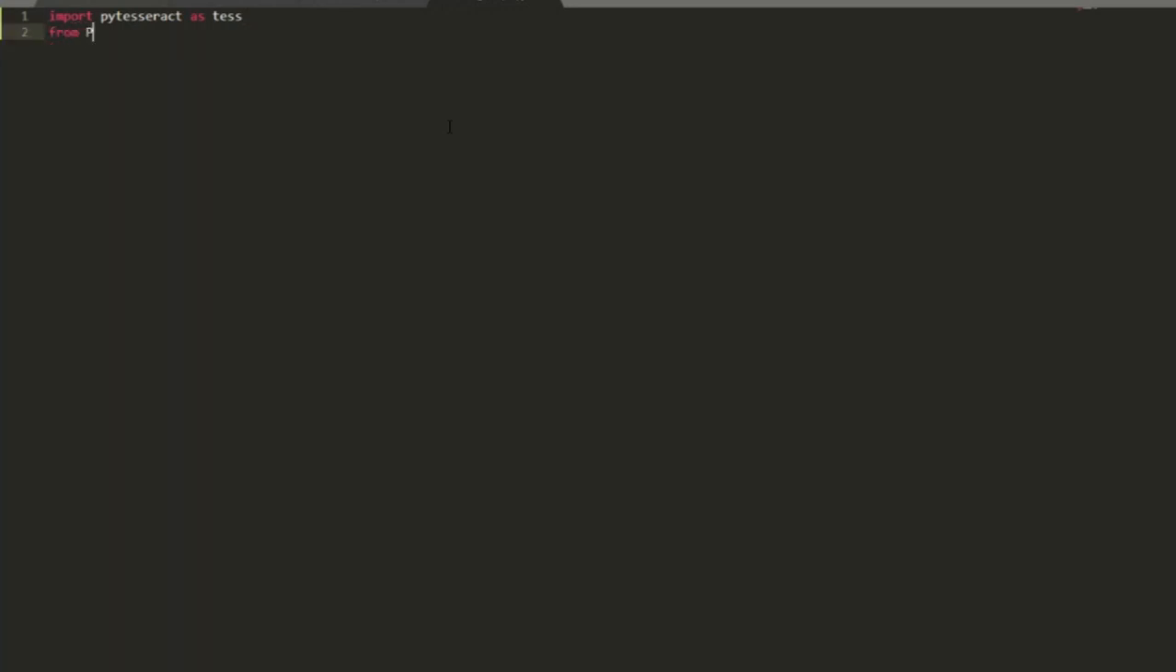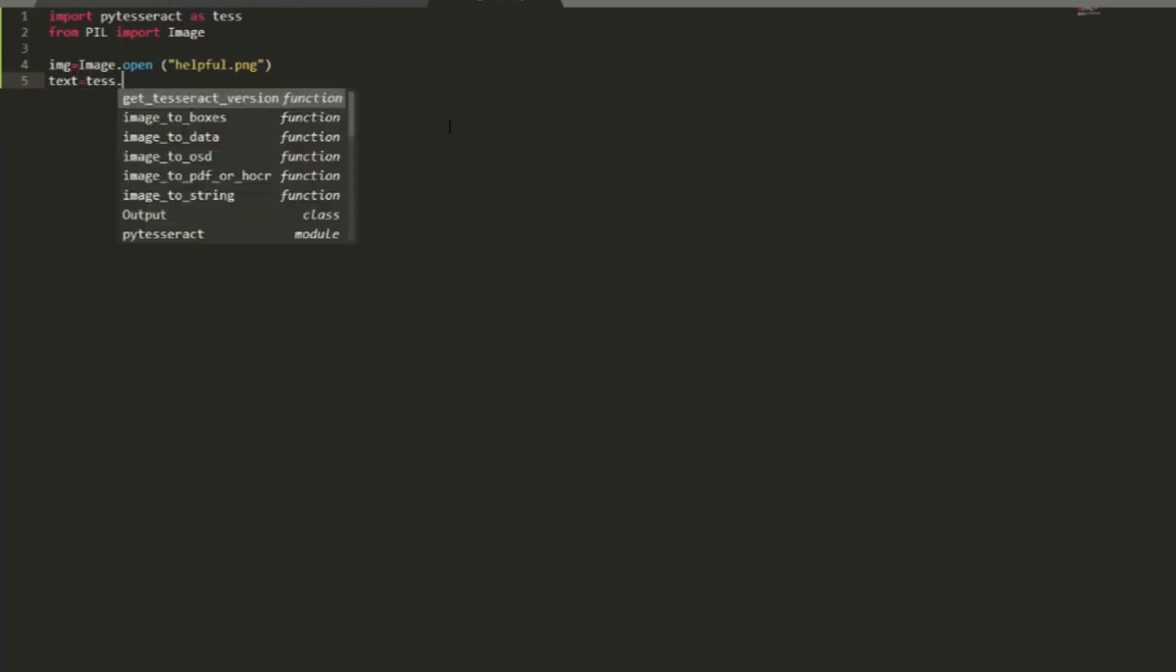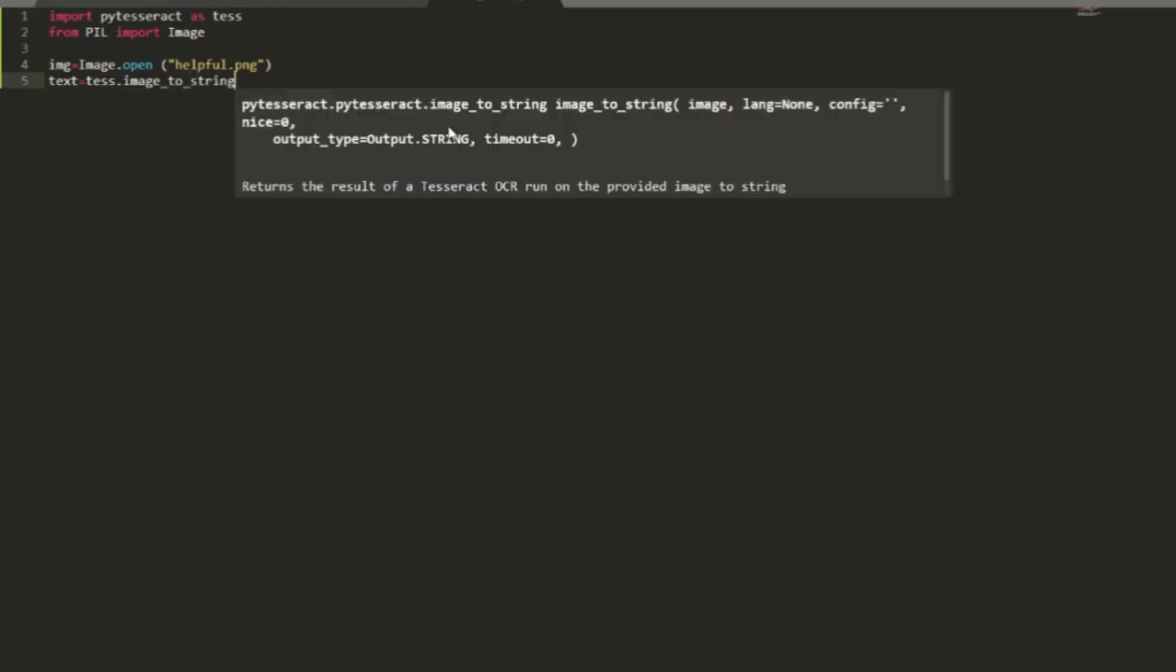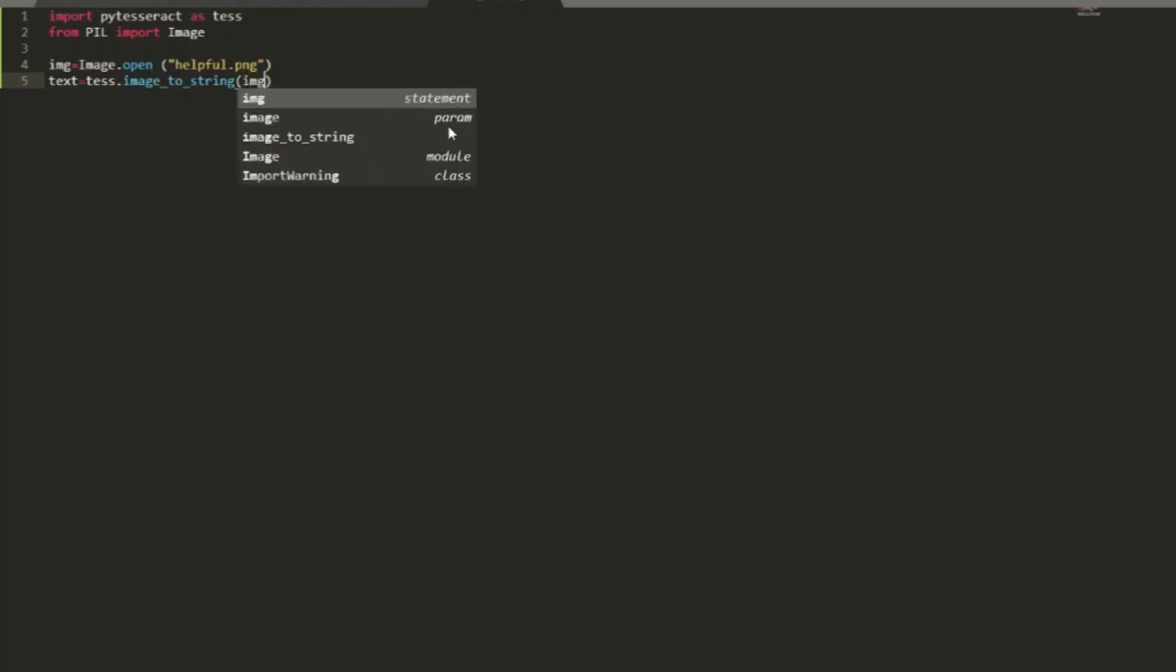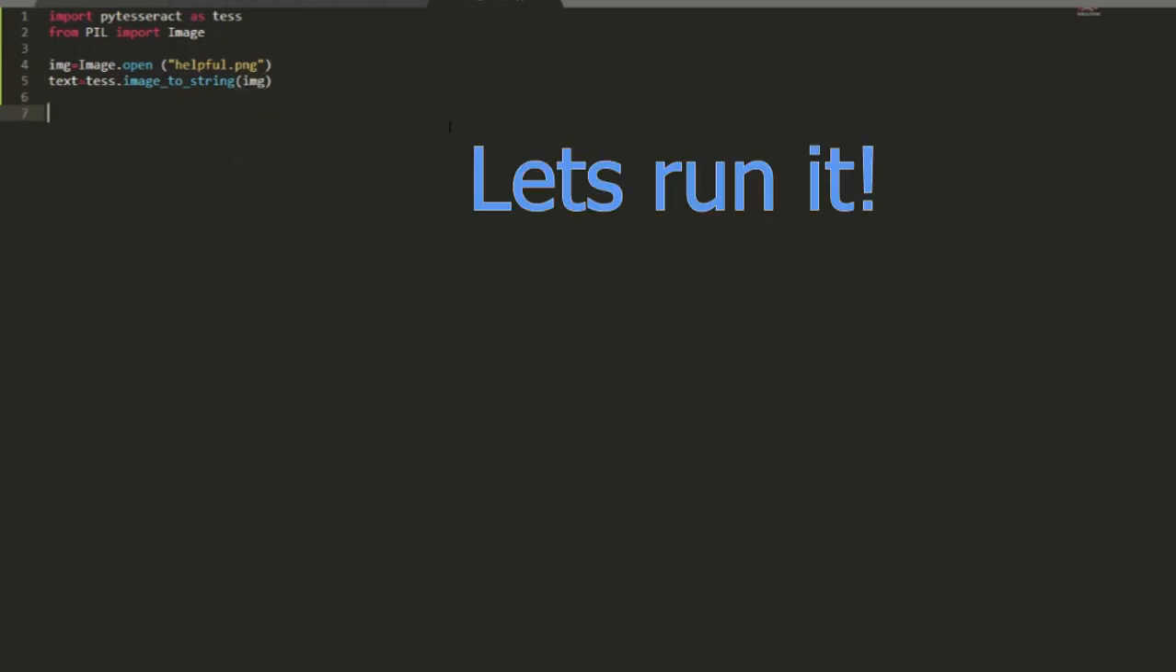We need to import Pytesseract as a name. I use Tess. And we also need to import image from PIL. We create a new variable called img, which contains image.open and the name of the file that we want to extract the text of. And we create a new variable called text, which will contain the module image to string. And as parameter, we will write img. And now let's print the variable text.